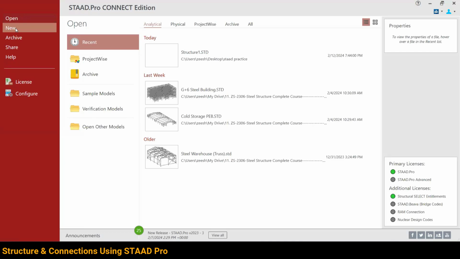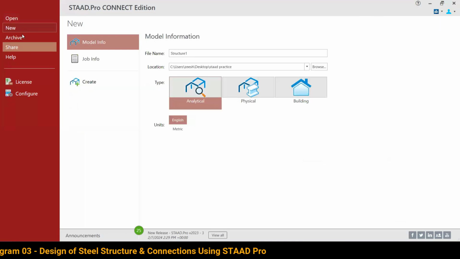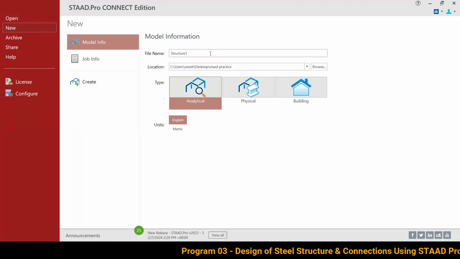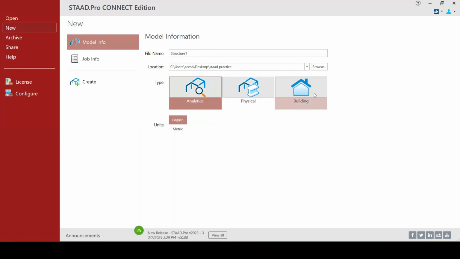Now I want to create a new model. I will click on new. When I click on new, this window will pop up. Here I just have to mention the name of my model. You have to give the location where you want to save it. You have to define the type: analytical, physical, and building.